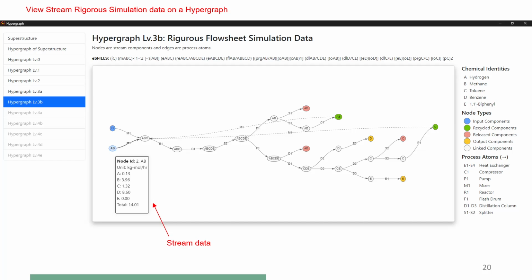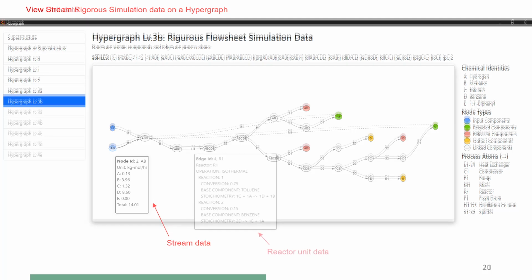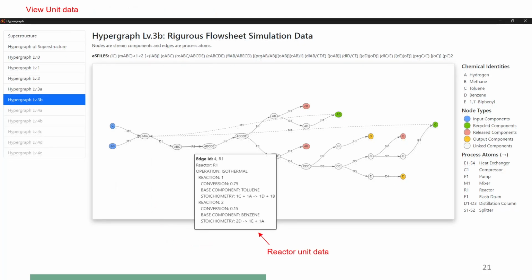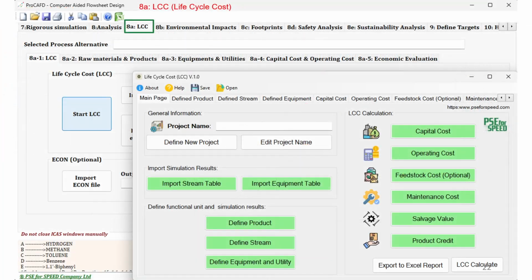In this slide, the stream data is shown. Hypergraph level 3B: in this slide the operation data are shown by taking the cursor to the corresponding edge. This slide highlights the connection to LCC, lifecycle cost calculation, using rigorous simulation data from slide 16. In this slide the interface for LCC is shown.